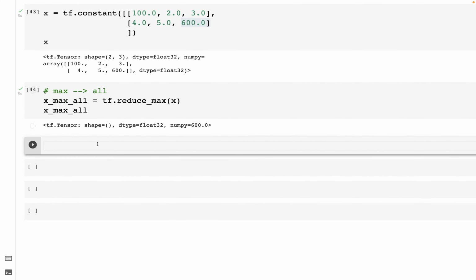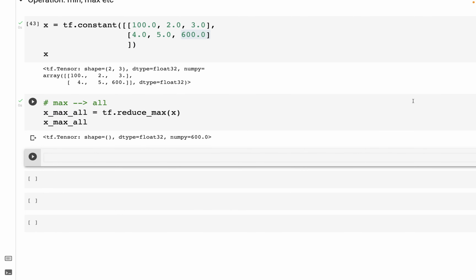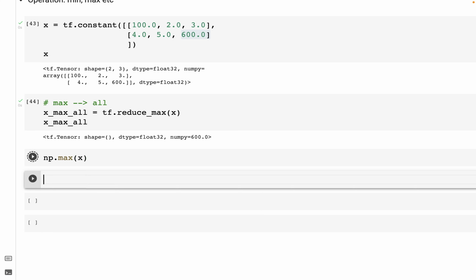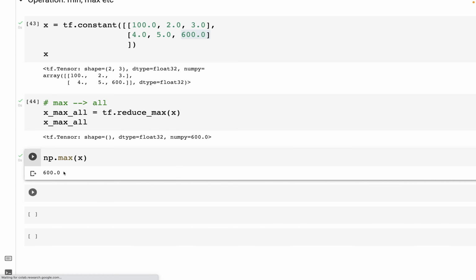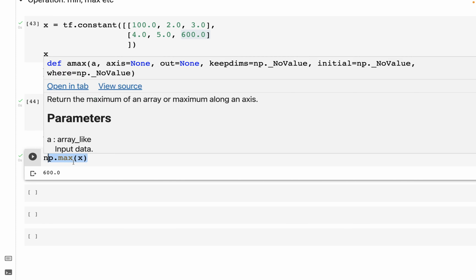Apart from the max all, now let's look at the NumPy alternative of this. We would simply type np.max(x), and this should give us the maximum value for that array, and we can directly input the tensor into NumPy to get the maximum value. So that's also doable here.